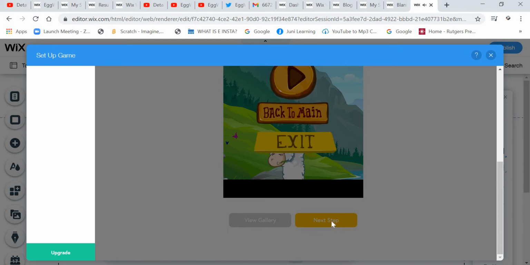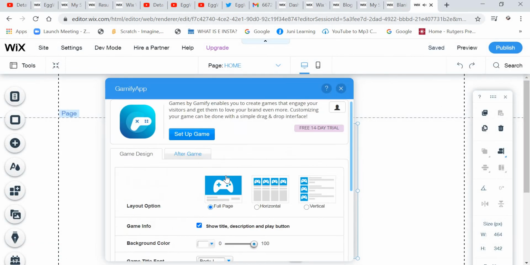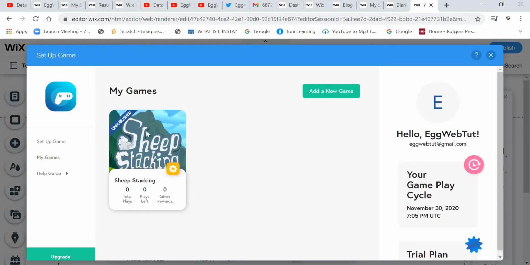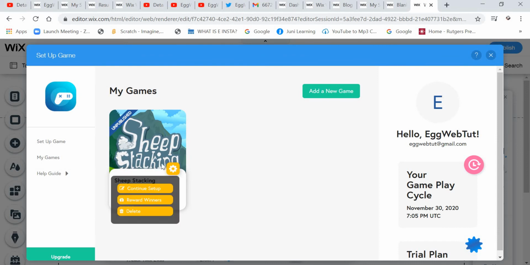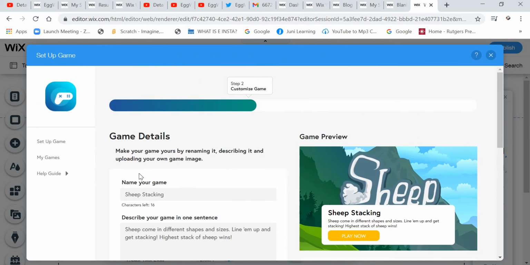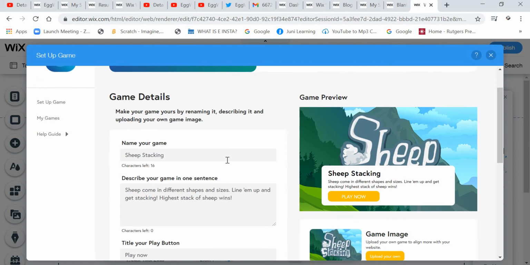Just wait. I don't know why this is happening. If that happens, like what happened to me, like you couldn't go to the next page, just click there in the settings button and click continue setup. So if that happens to you, and now you just need to put here a name of your game.